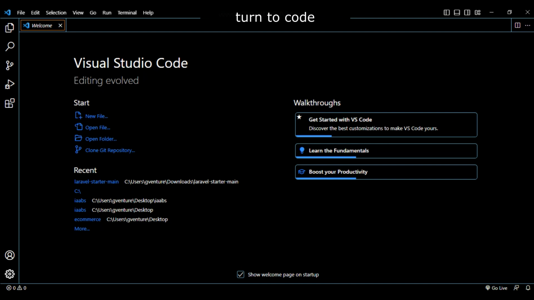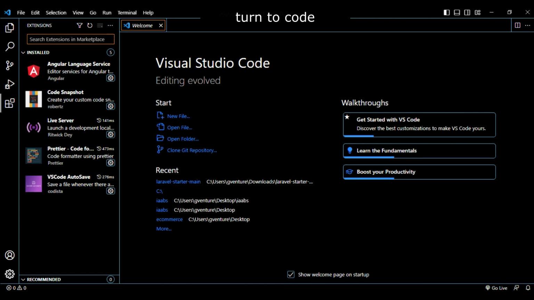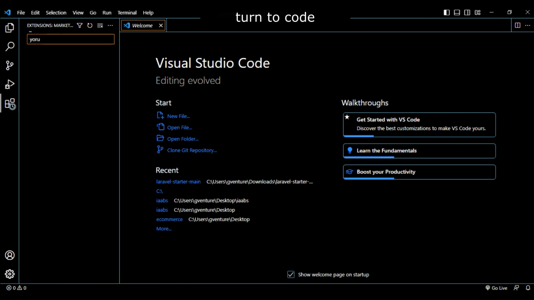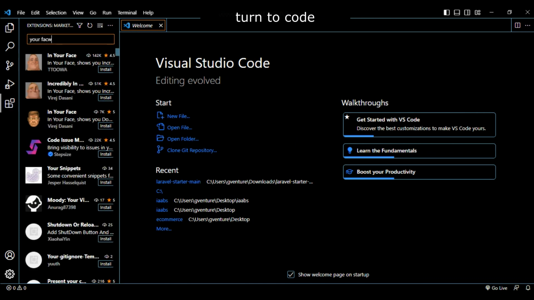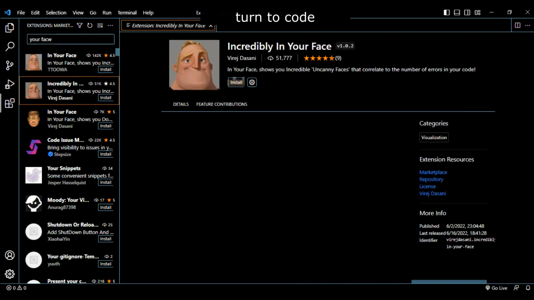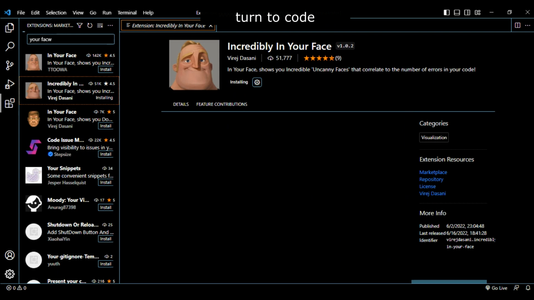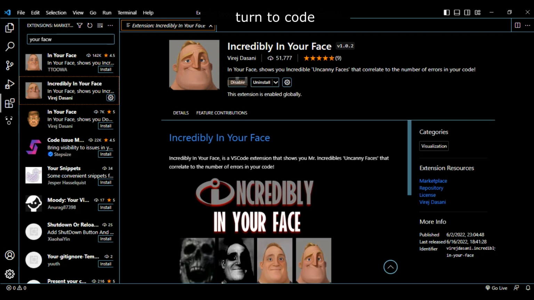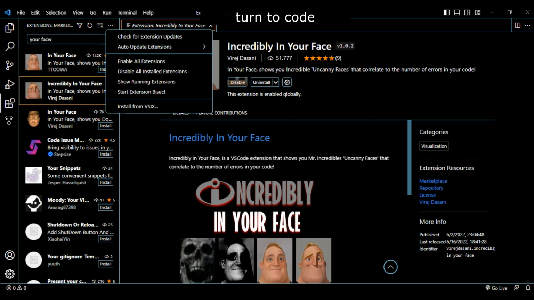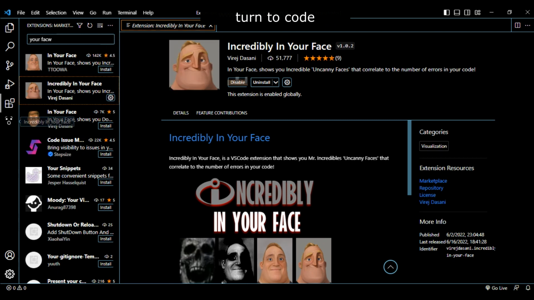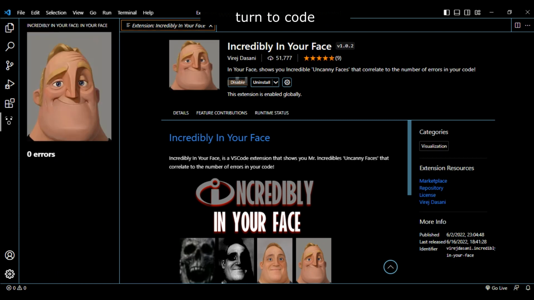So for adding an extension, click on extensions and search for "your face". Here you will get that extension. Click on install. Here the extension is added. Click on that face icon.